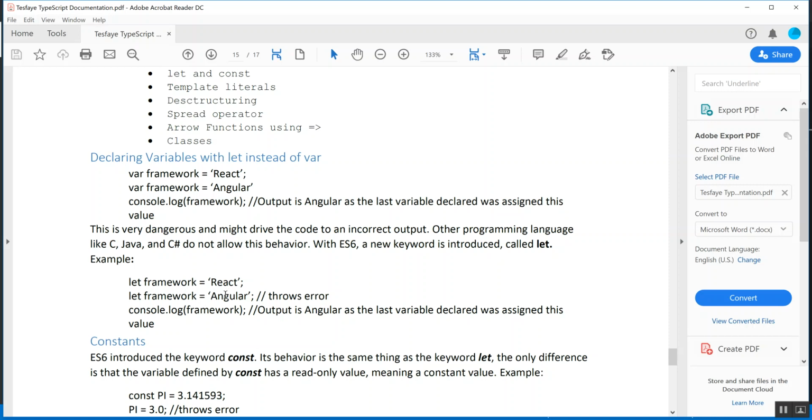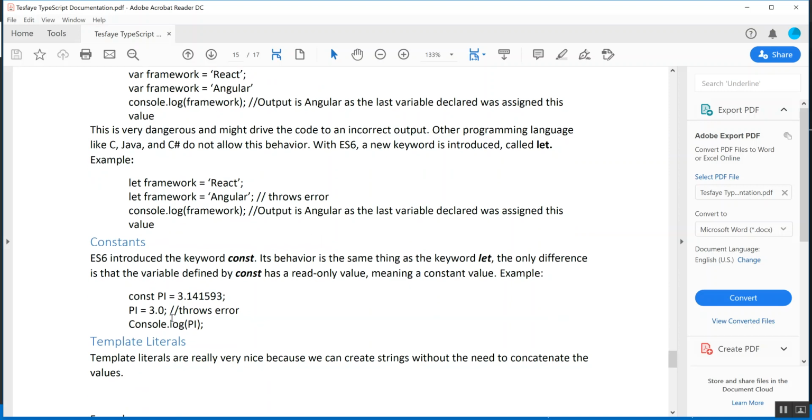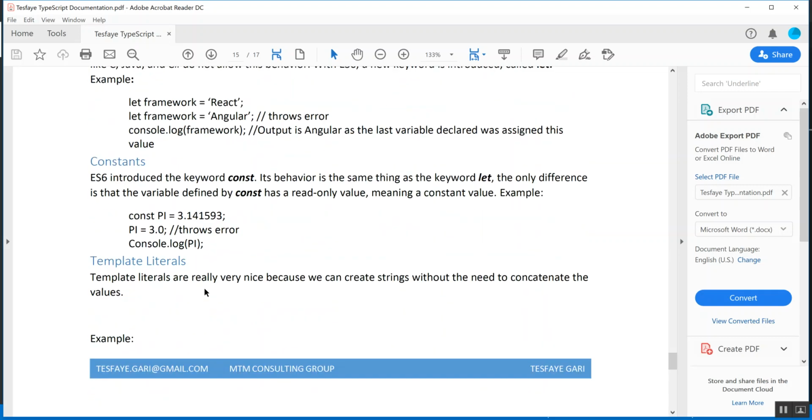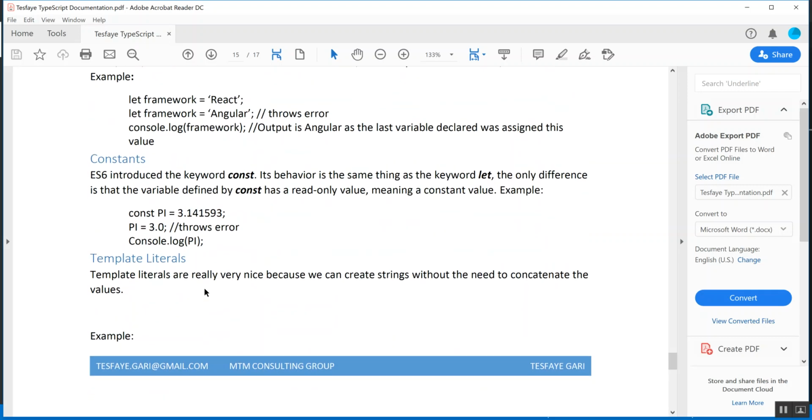Okay, constants are like that, already talked about. But there is something called template literal. When we use string concatenation, we use single quote or double quote. But there is no limitation like in C# and Java, where single quote is for a single character and double quote is for a string. Here it is the same. Single quote, double quote, but we don't mix it.